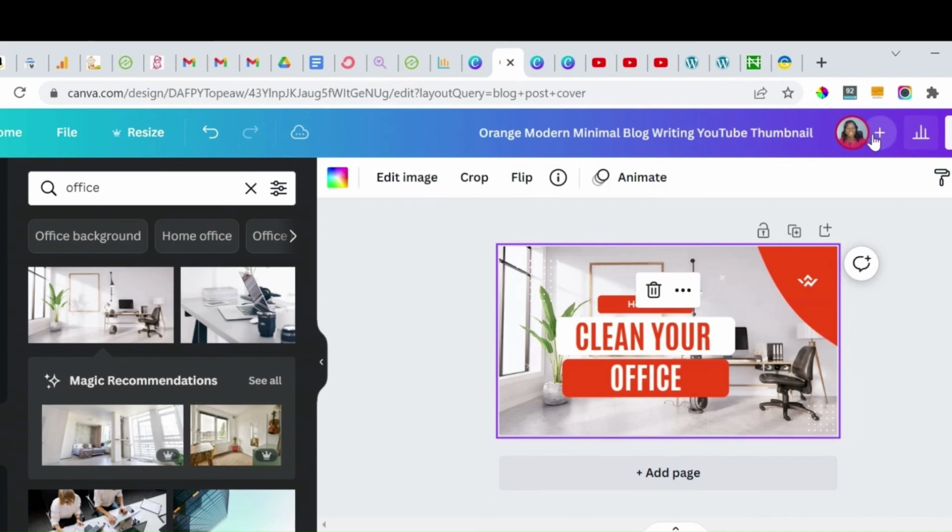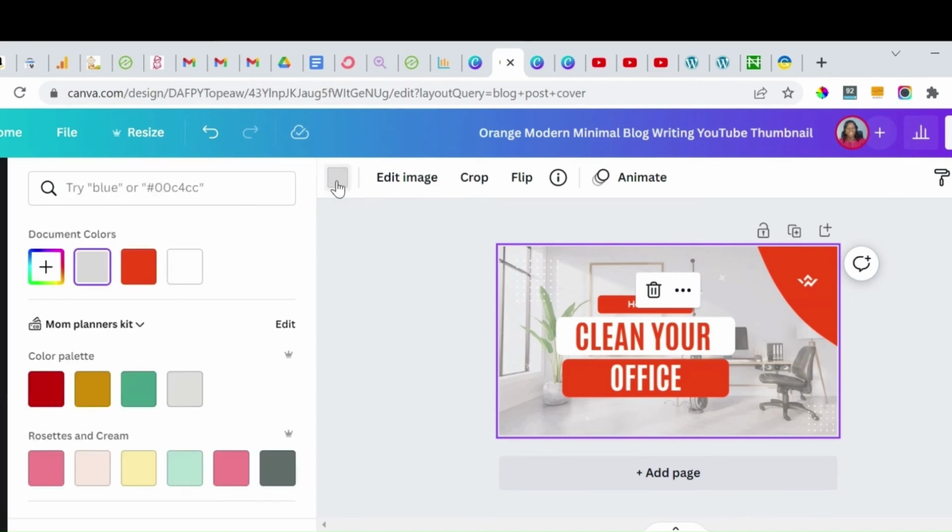It's too visible. Let's reduce the transparency so that it will be a bit of the background, so that the text can be okay. I think this one is okay. So let's change the colors. Another thing I love about Canva is that it will give you color recommendations based on the photo you are currently editing.